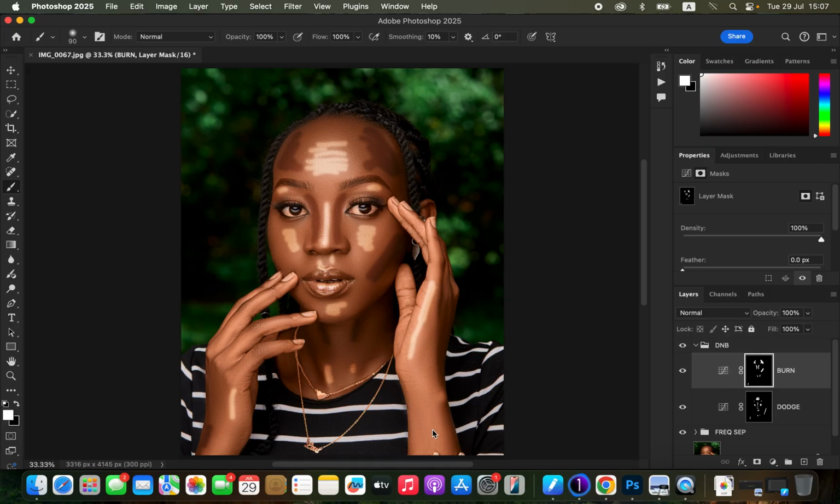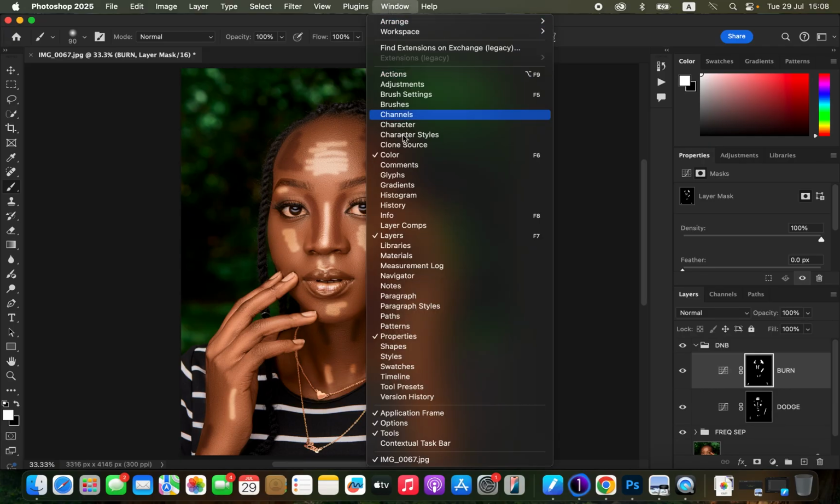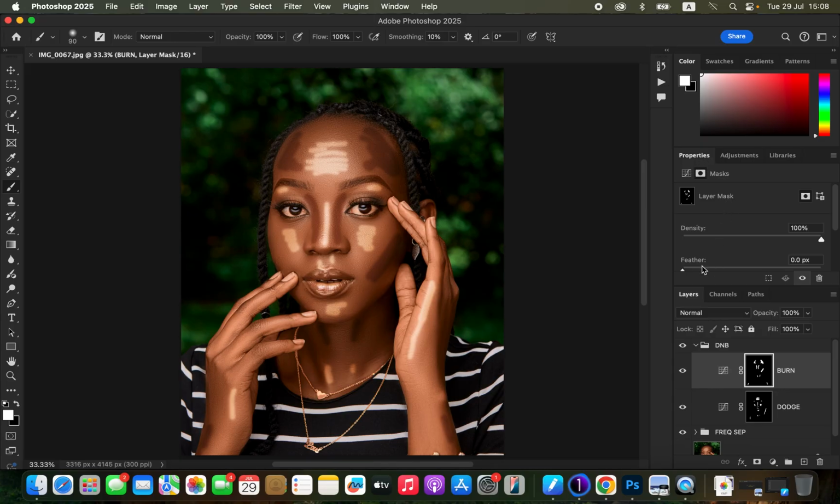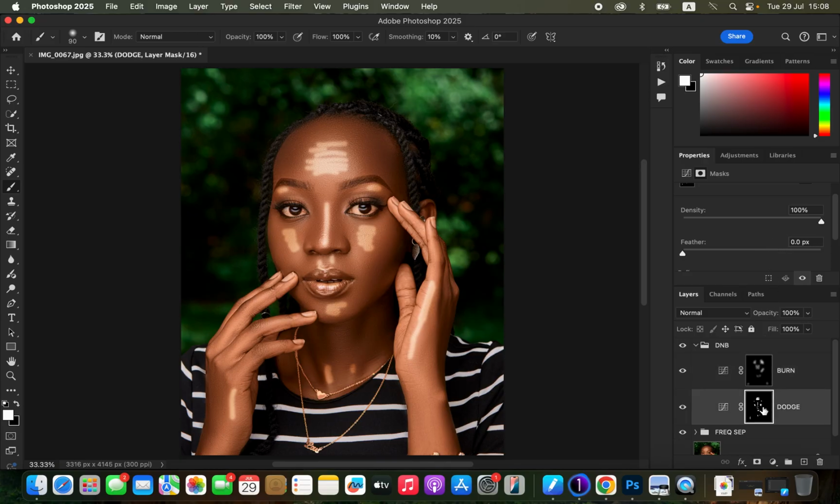Once you're done drawing lines over the highlights and the shadows of the image, the next step is going to be blending this into the skin. With this burn layer mask selected, come to Window and make sure Properties is checked, which opens up the Properties window. Come to where you see Feather. Click on this pointer and drag it up, and as soon as you start dragging it up, you can see that the effect starts blending into the subject's skin. And do the same for the dodge.